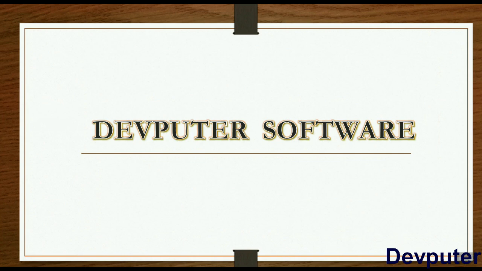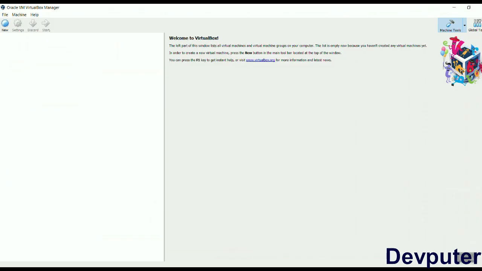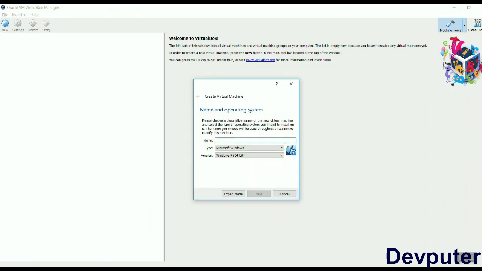So today we will learn how to install Linux operating system into the VirtualBox. Okay, so we have already installed VirtualBox in our Windows OS. So now we want to install Linux here. So let's say I want to install Ubuntu. So I will write name as Ubuntu.